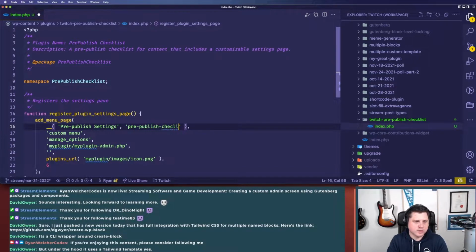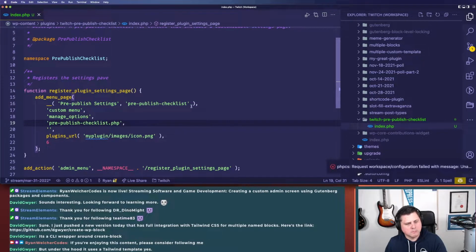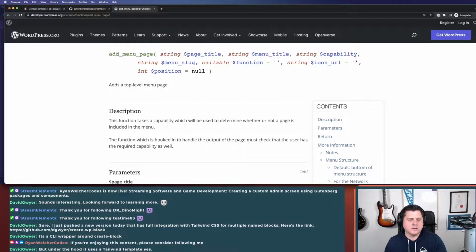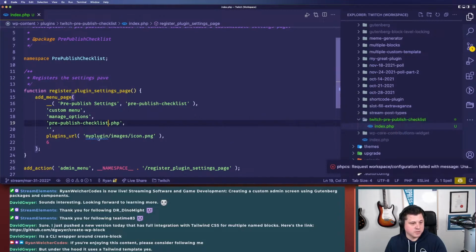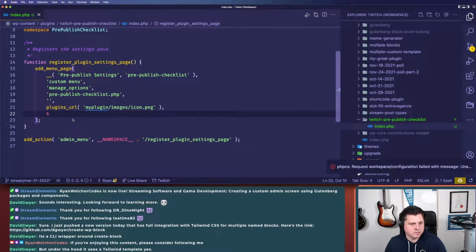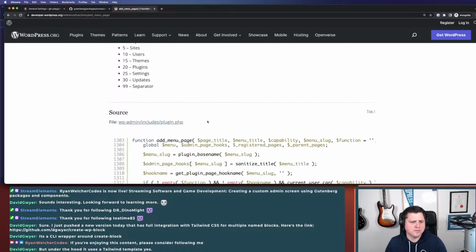Pre-publish checklist. All right, so what do we got here? This is custom menu options, my plugin admin. So we got the page title, the menu title, the capability, the menu slug, and then the function. I'm starting to think I don't like this example. So we need a function to call.